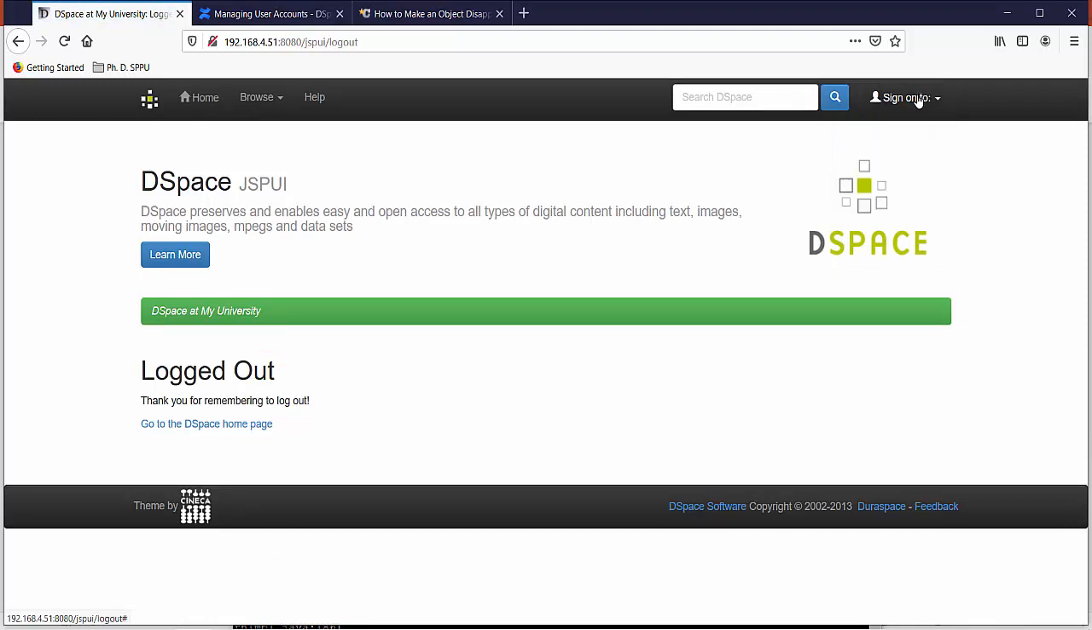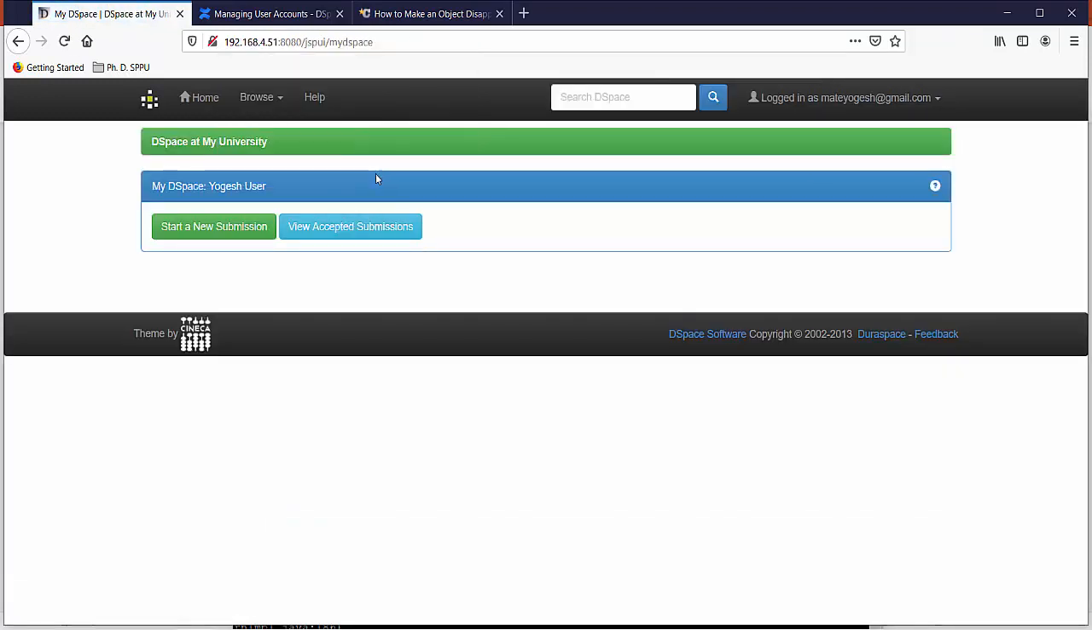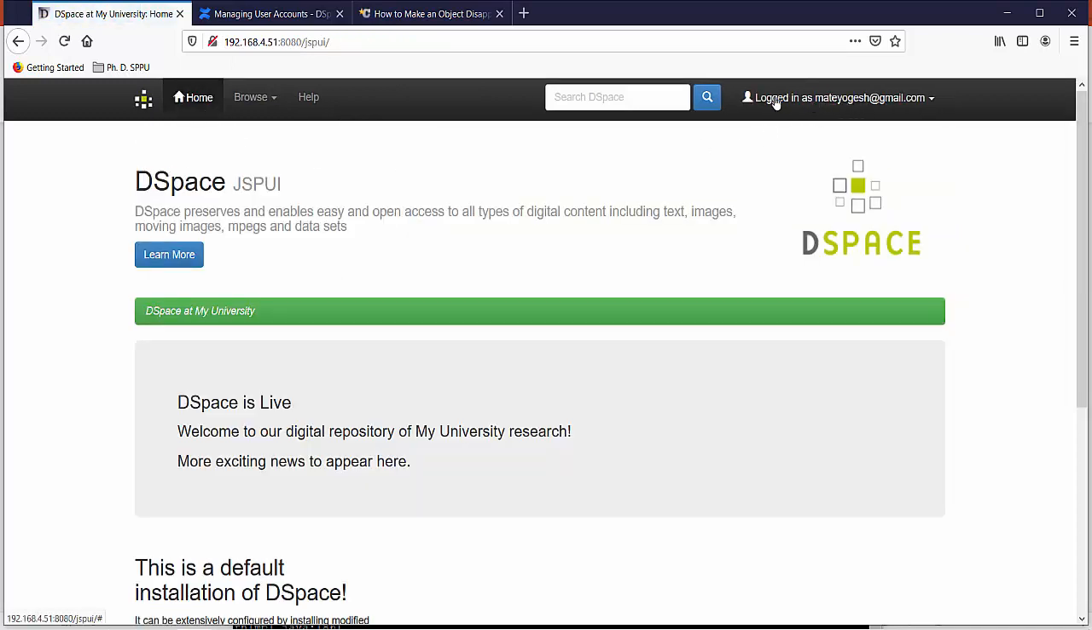Click on sign on to, click on my DSpace. Okay, let's enter Mate sir's email ID, mateyogesh@gmail.com, and we have created the password yogesh at 123 with Y capital. Okay, click on login button. Okay, click on home button. Okay, look, logged in as mateyogesh@gmail.com.